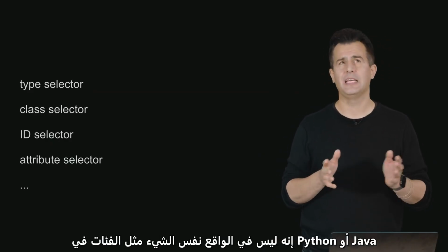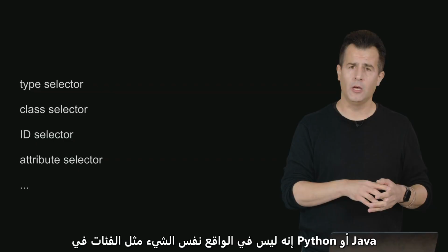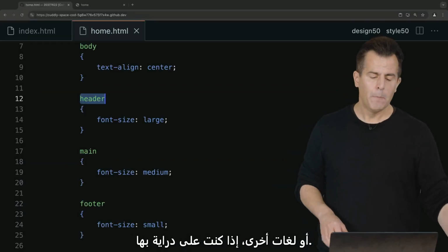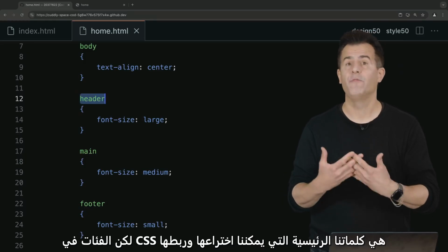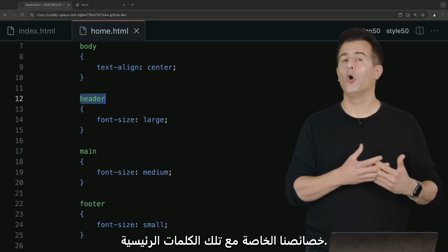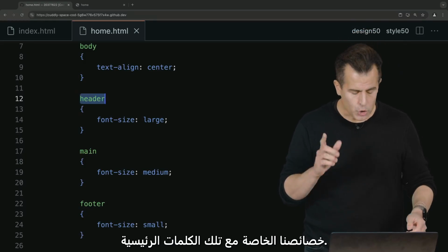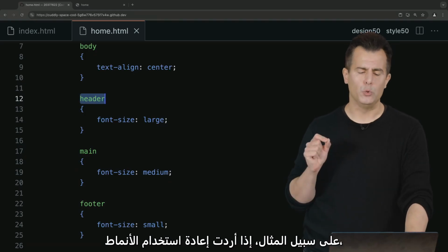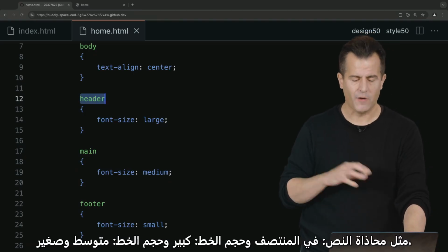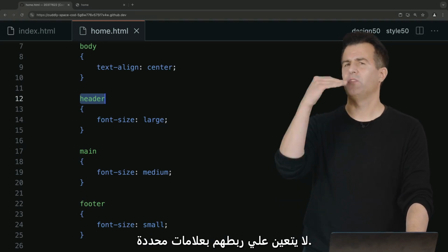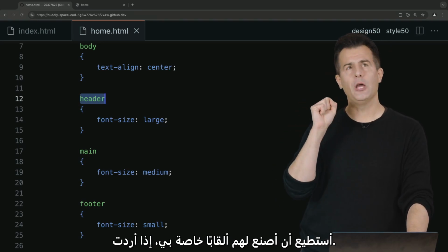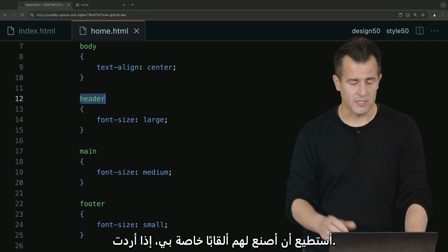It's not really the same thing as classes in Python or Java or other languages if you're familiar. But classes in CSS are our own keywords that we can invent and associate our own properties with those keywords. So for instance, if I wanted to reuse styles like text align center and font size large and font size medium and small, I don't have to associate them with specific tags. I can create my own nicknames for these, if you will.